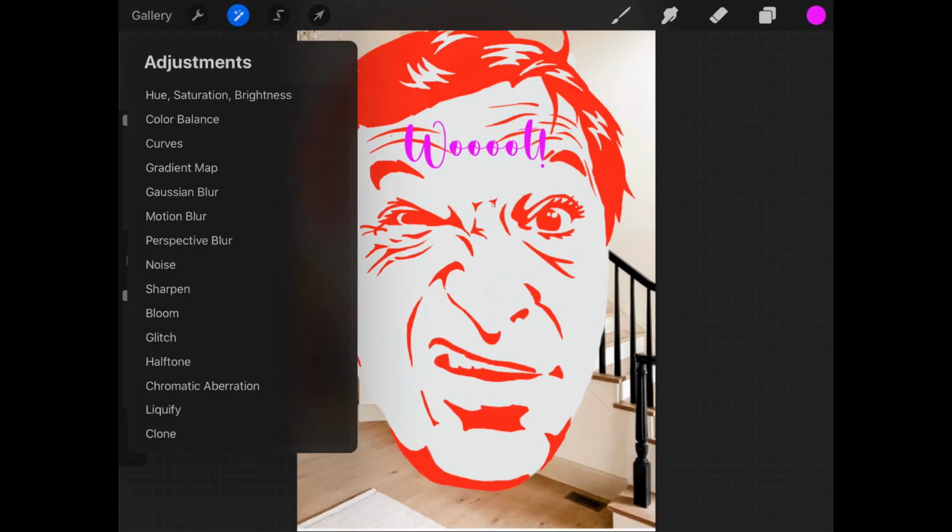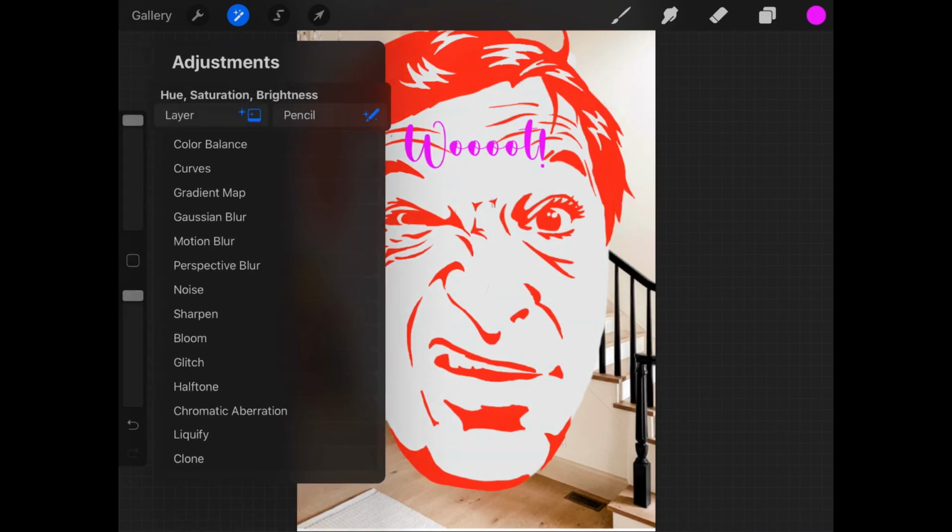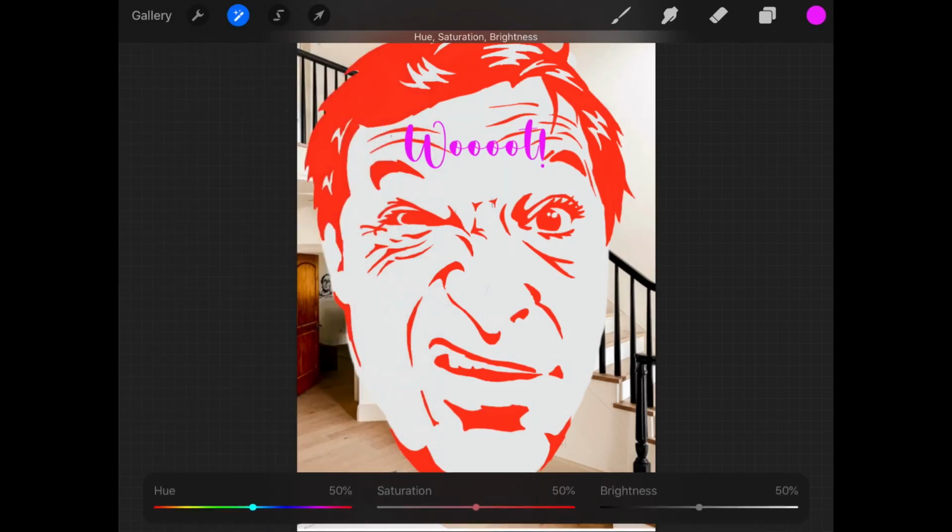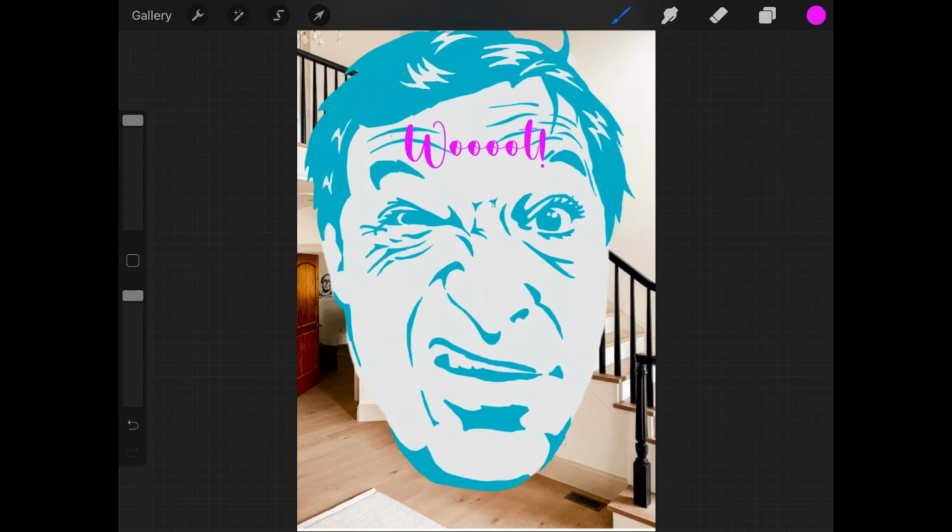And I'm going to go to the adjustments. Turn that off. This is my adjustments palette, and it allows me to adjust things on. And so I'm going to go hue, saturation, brightness. I'm going to do it on the layer, and I'll be able to adjust my hue this way. Whoa, whoa, whoa, whoa. Oh yes, this works much better with that purple. Great. This is fantastic.